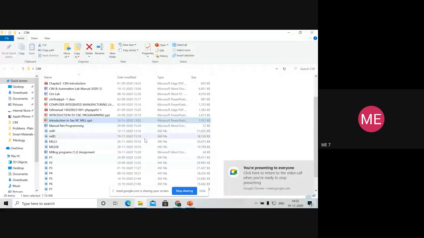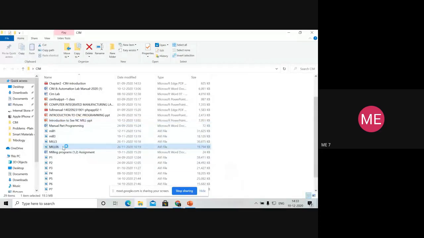So here if we go for milling, I think this is 6, yeah.